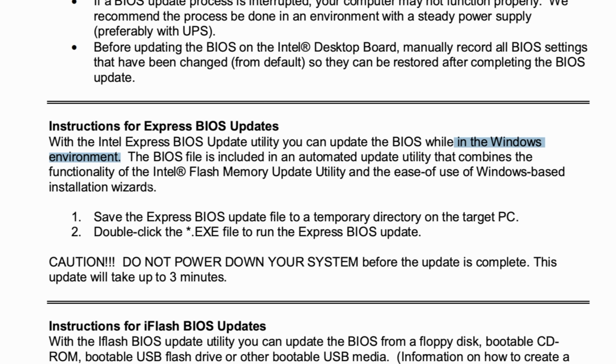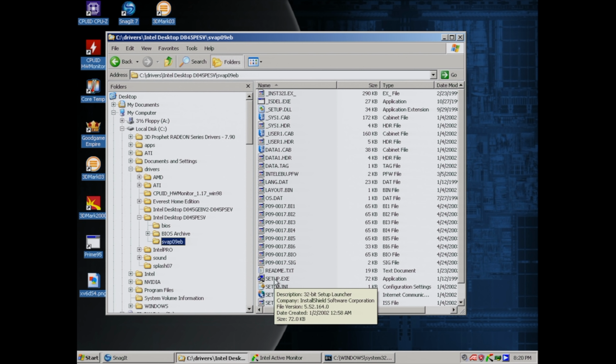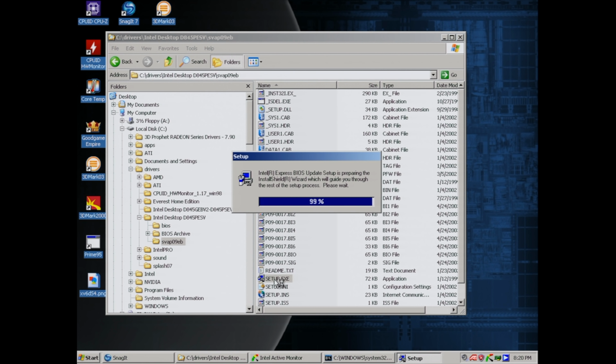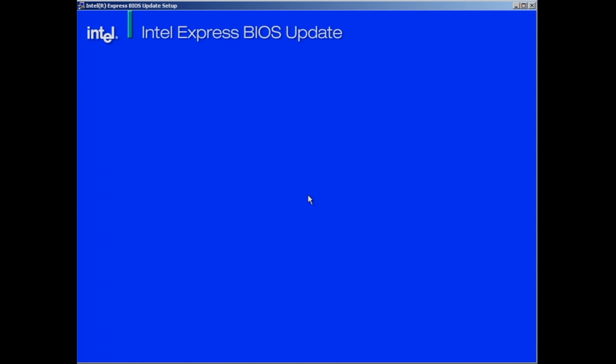So let's look at the easiest method, which is the Express BIOS update utility from Intel, which allows you to update the BIOS while in the Windows environment. Now, if you are lucky enough to still get into a Windows environment, you will get the Intel Express Update Setup program here, which does include all of the BIOS files which are needed to flash the BIOS. These are the BIO files and the BY1, BY2, BY3 file, which is also in this distribution. So you just click the setup program.